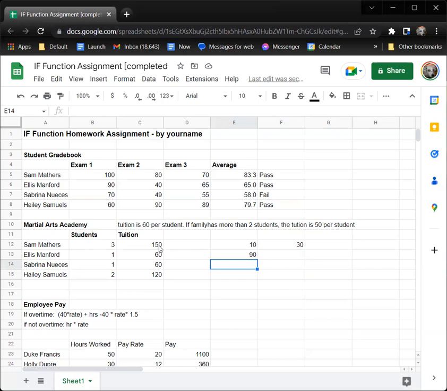You're going to put an IF in here. If the number of students, notice that's B12, if the number of students is greater than 2, right? If B12 is greater than 2, then what do you want to do? You want to multiply the number of students, which is B12 times what? Times $50 per student because it's more than 2 students.